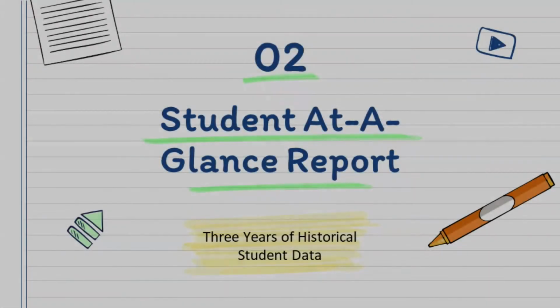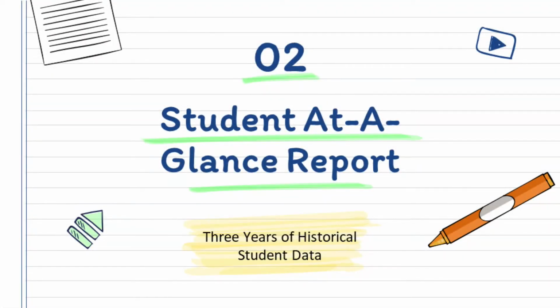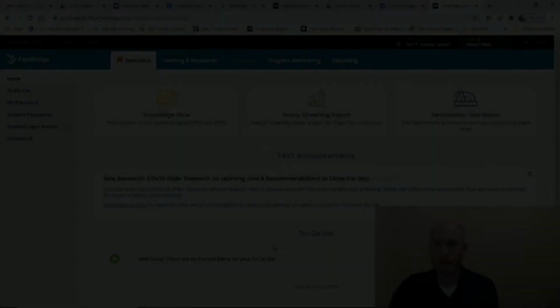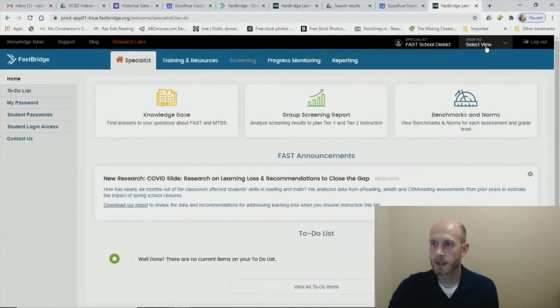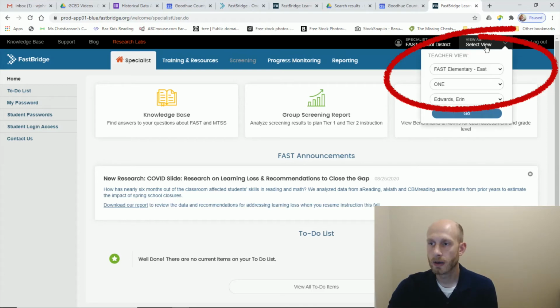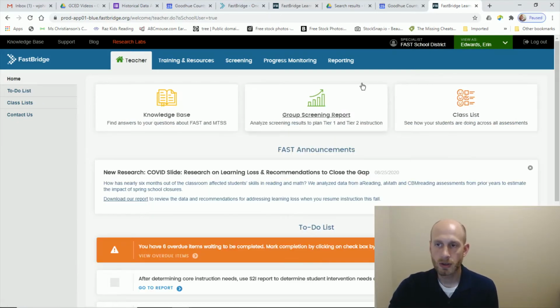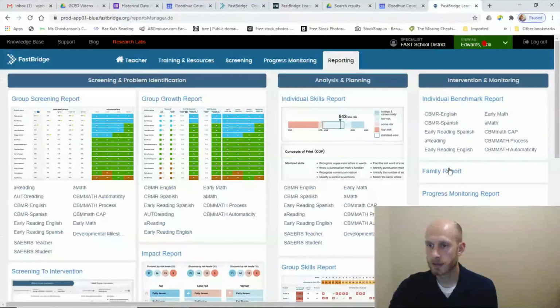Now let's shift over to the Student at a Glance report available to all FastBridge users. This report shows historical screening and progress monitoring data for the past 3 years for an individual student. Here we go with the Student at a Glance report. First thing, we have to narrow down to a specific teacher by going to the school, the grade, and then the teacher. If you're a specialist or a manager, the specific teacher isn't going to be as important because you'll be able to pull students from across rosters.